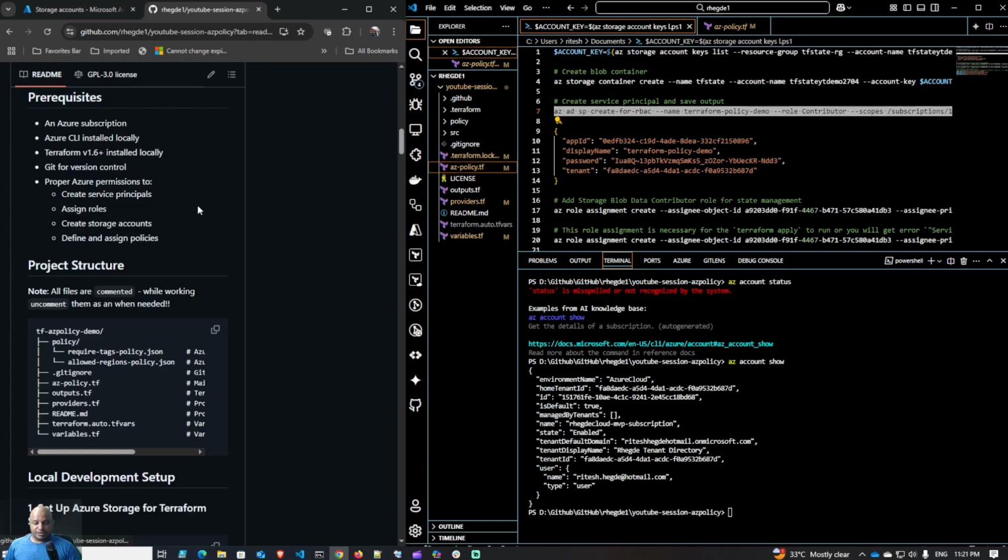There is a prerequisite, so let's go quickly to the prerequisite. You will need an Azure subscription, you will need CLI, you will need Terraform, GitHub, version control, and proper Azure permissions to create service principal, assign role, create storage account, and define and assign policies. This we are going to do.